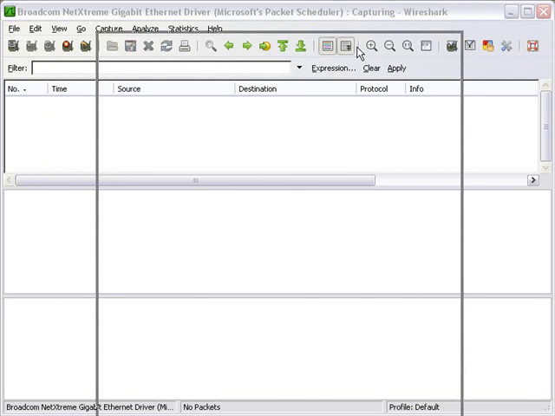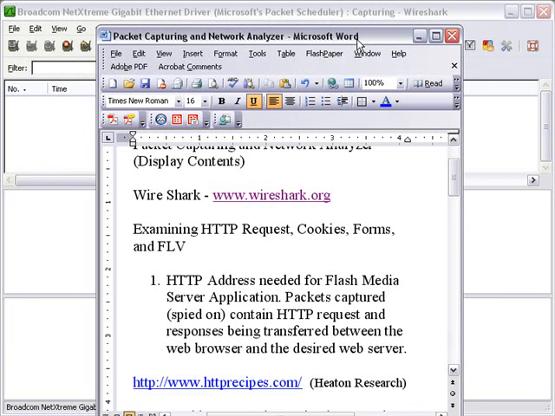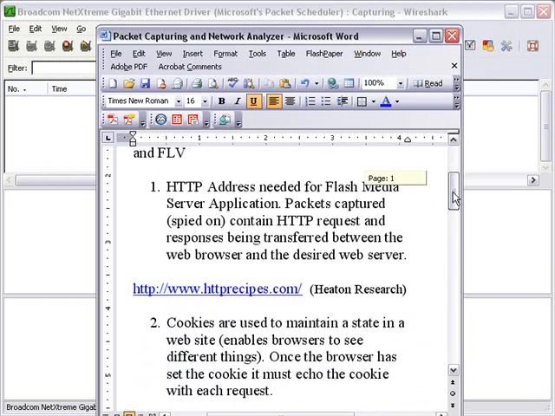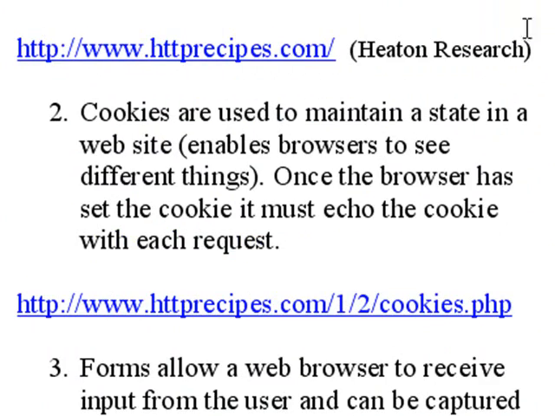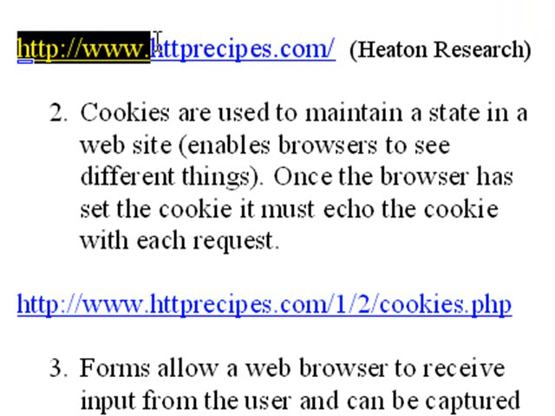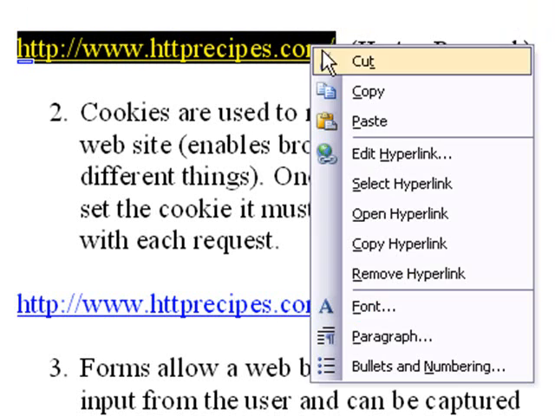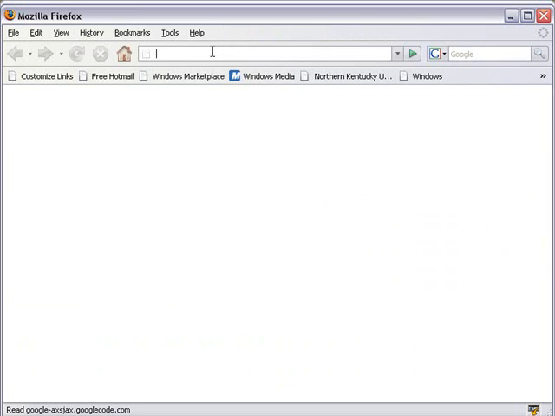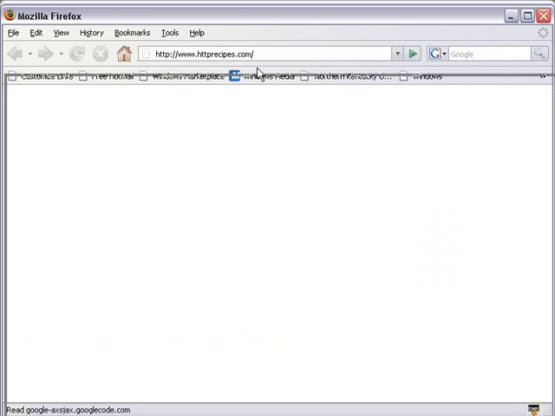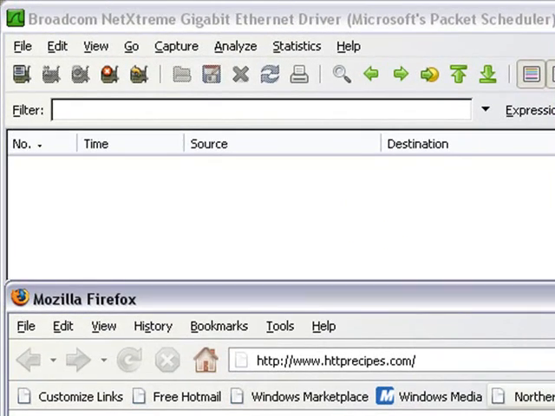Now, Jeff Heaton from www.heatonresearch.com has a book called Java Bots, where he discusses Wireshark, and he has given some addresses that you can use. So we're going to use some of Jeff's addresses to test Wireshark. Here's one, www.httprecipes.com. Let's put that in our browser, click on it, and see what kind of packets we receive. So I'm going to open up my browser, paste that address in there, bring this down a little so you can watch, and hit go.